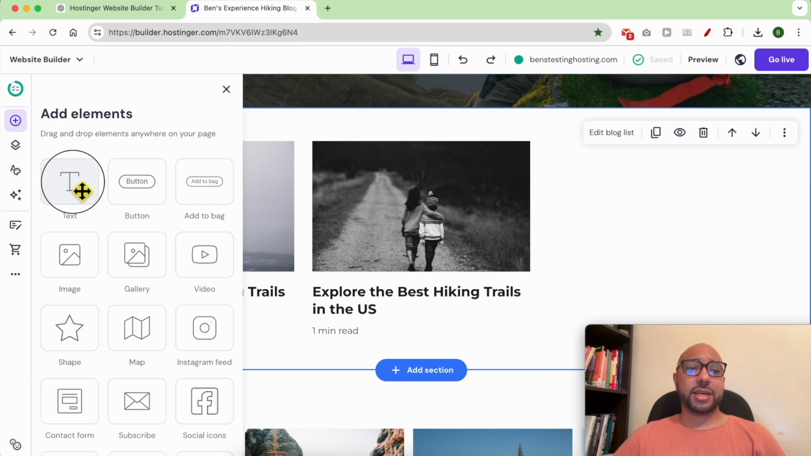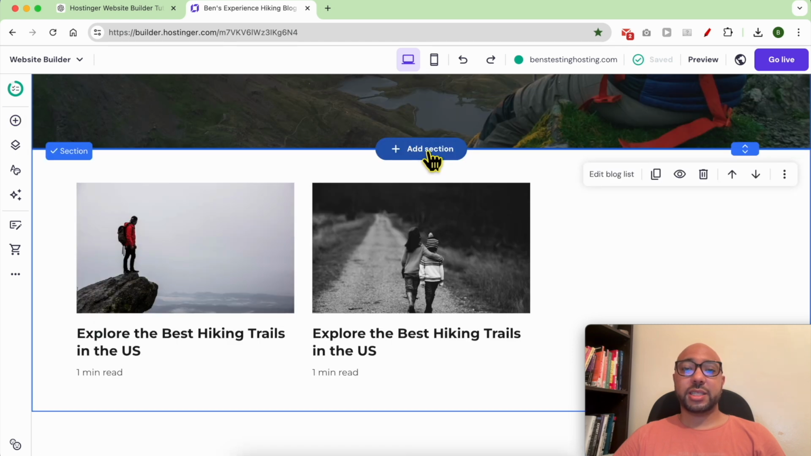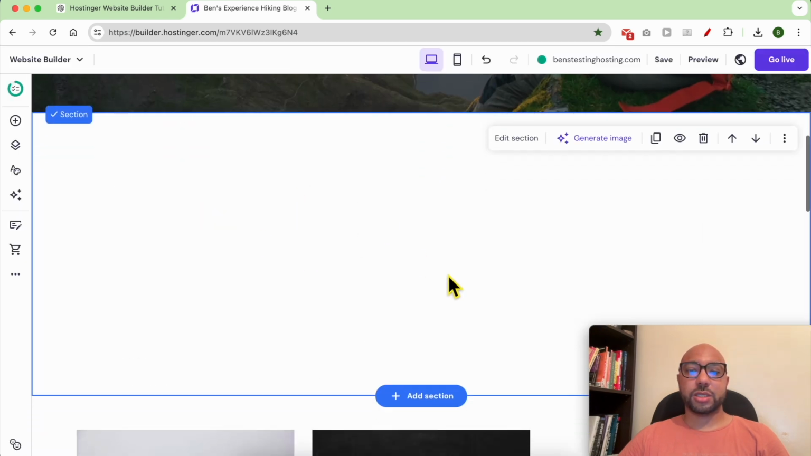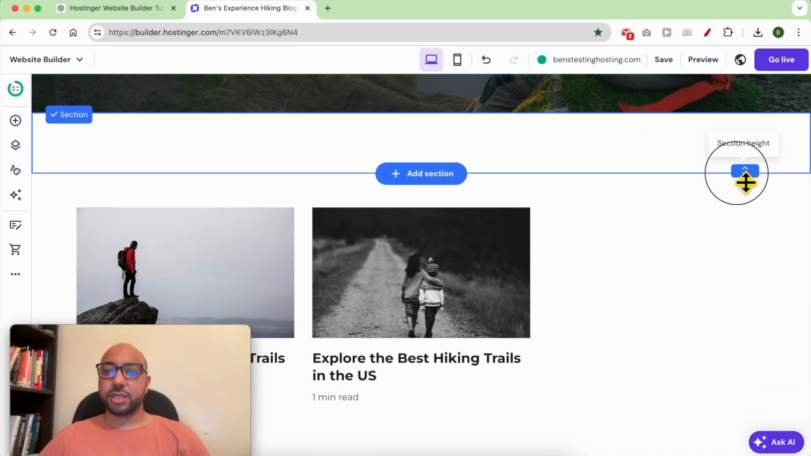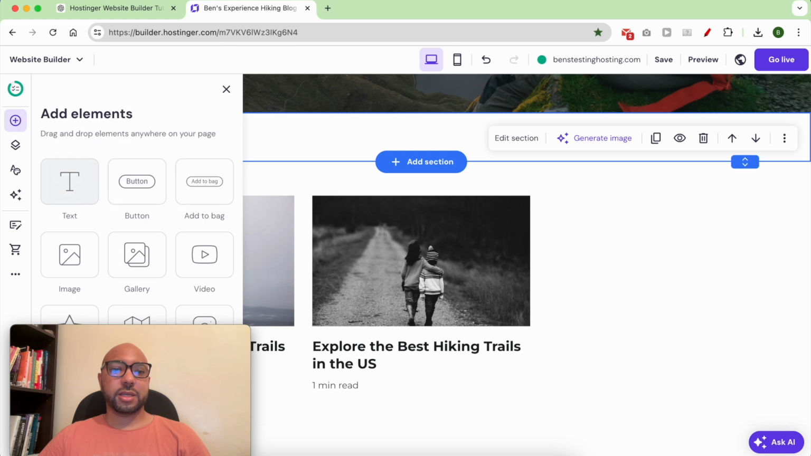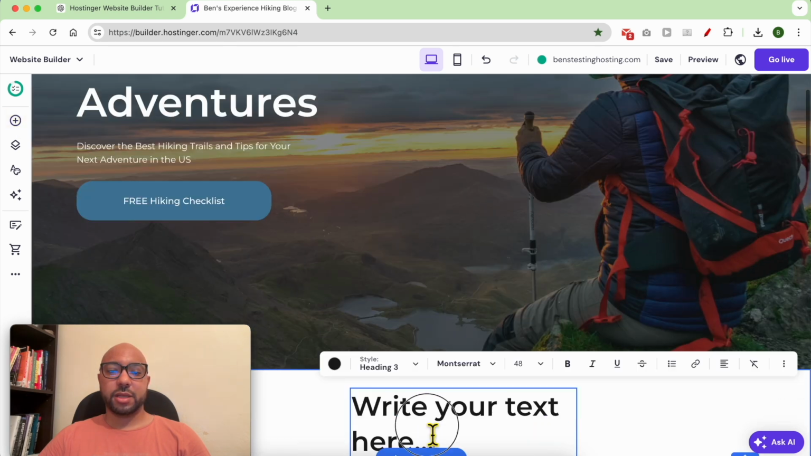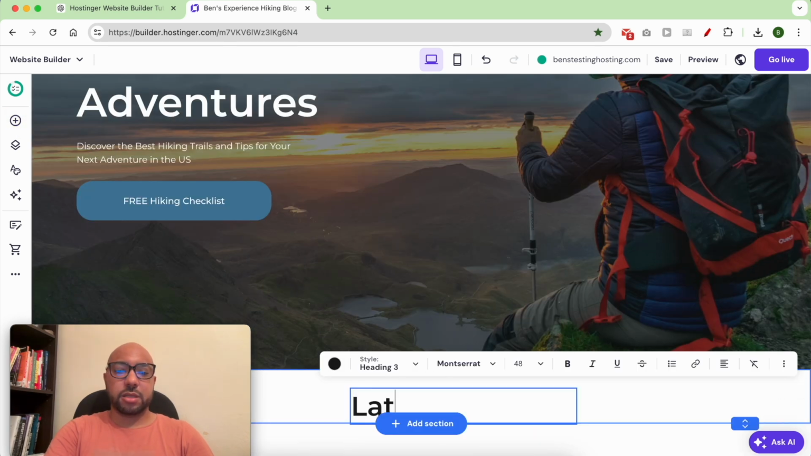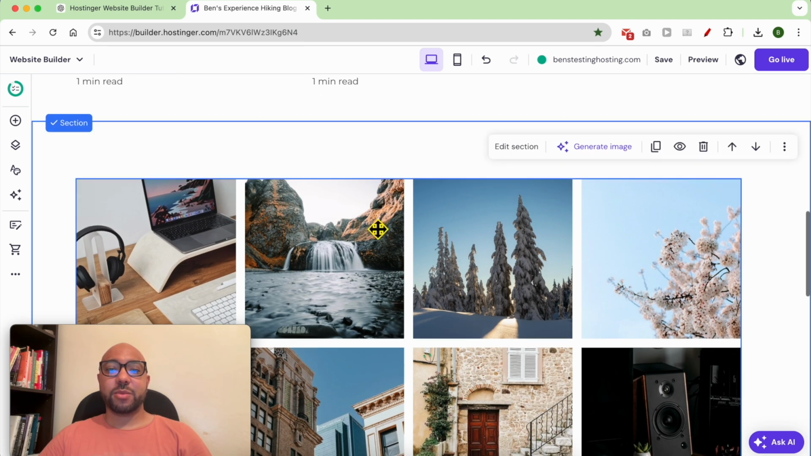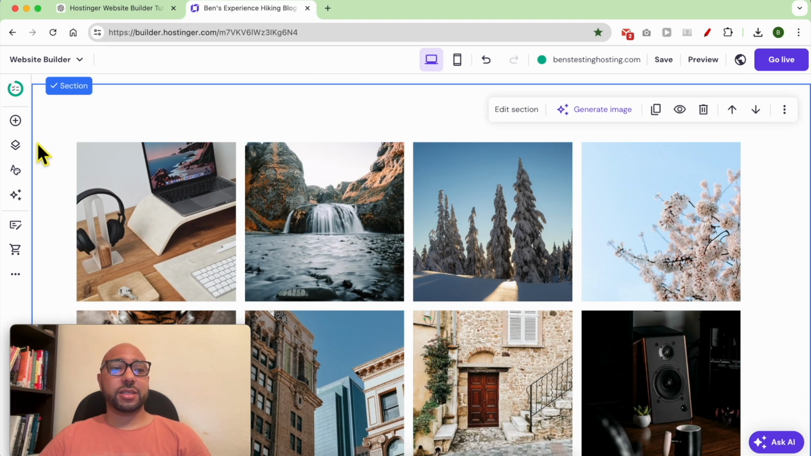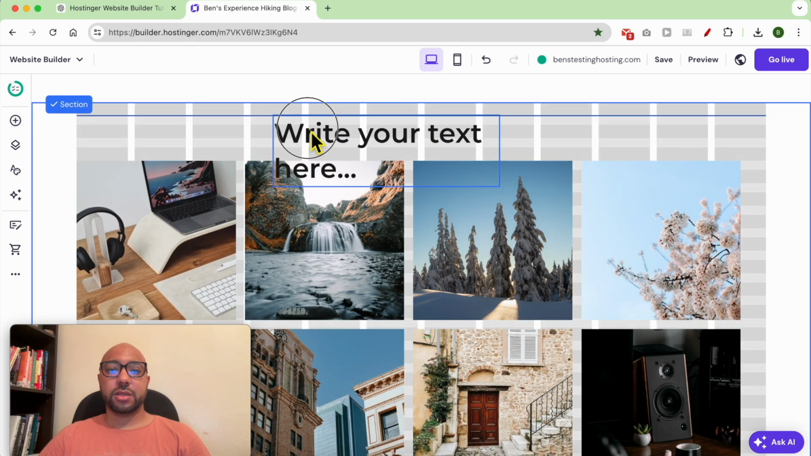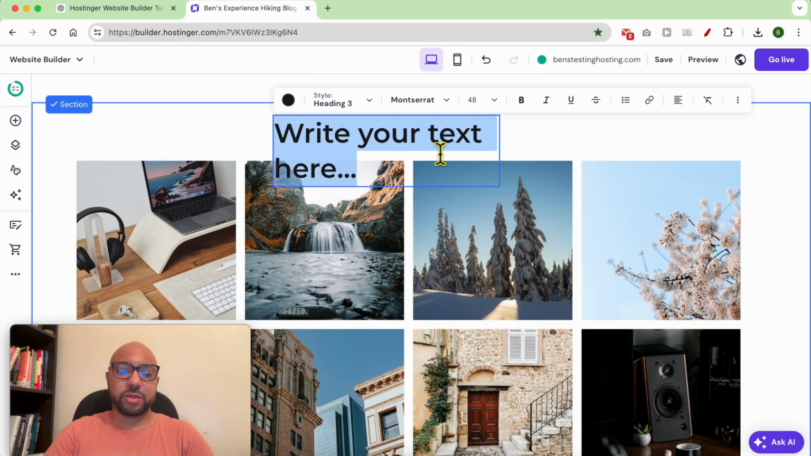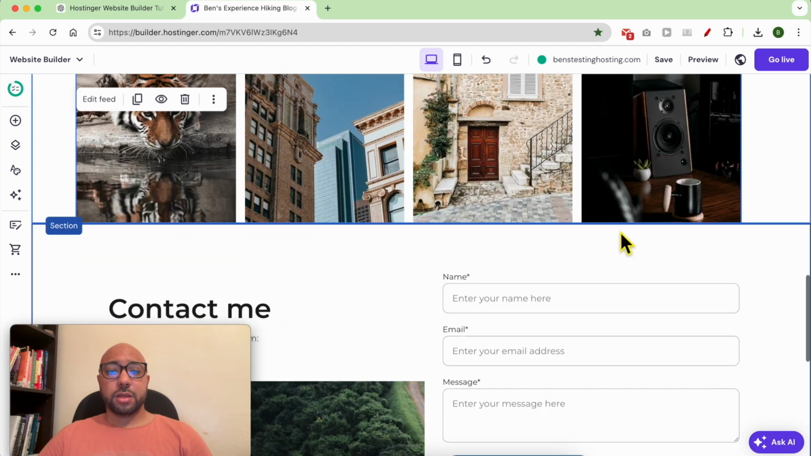Since I can't add a text element here, I will bypass it by adding a blank section, then resizing its height, then add a text element, and just like that. Latest post. Same thing with my Instagram feed. I need a text element, so I will write something like follow me on IG.